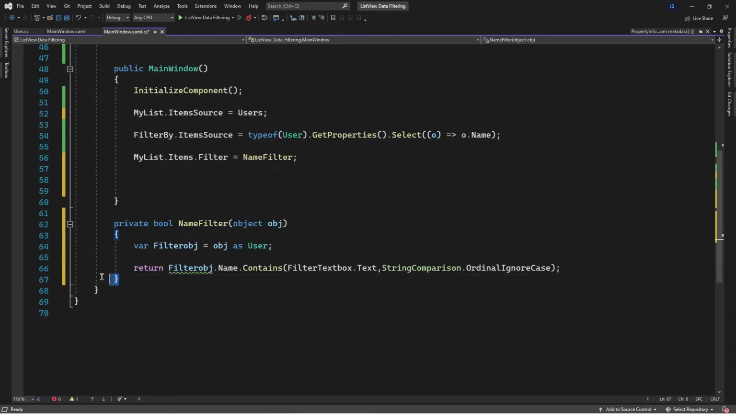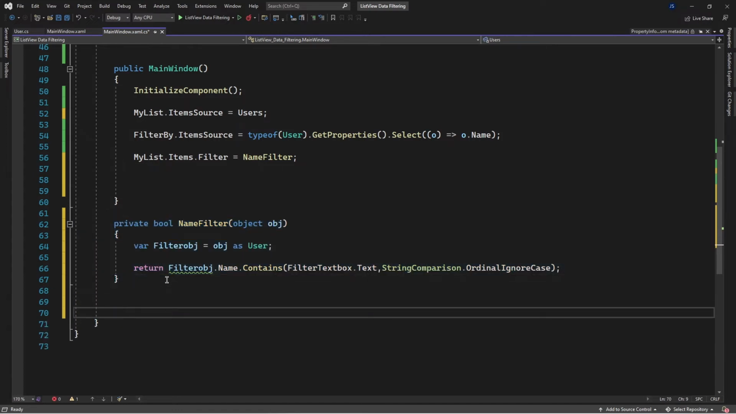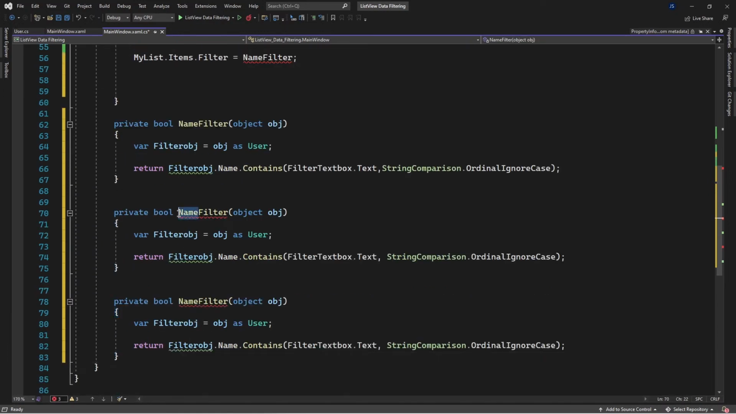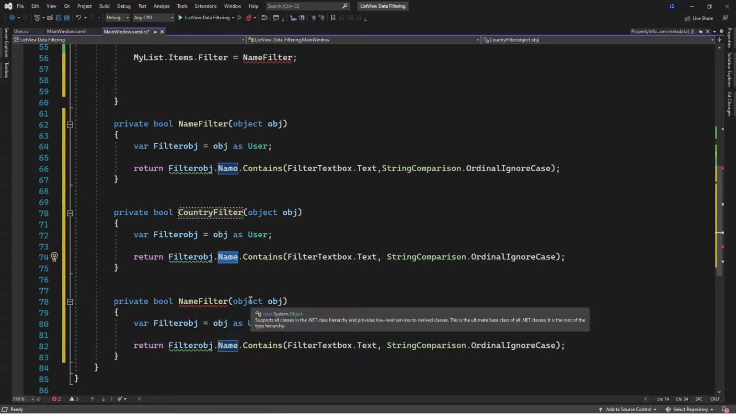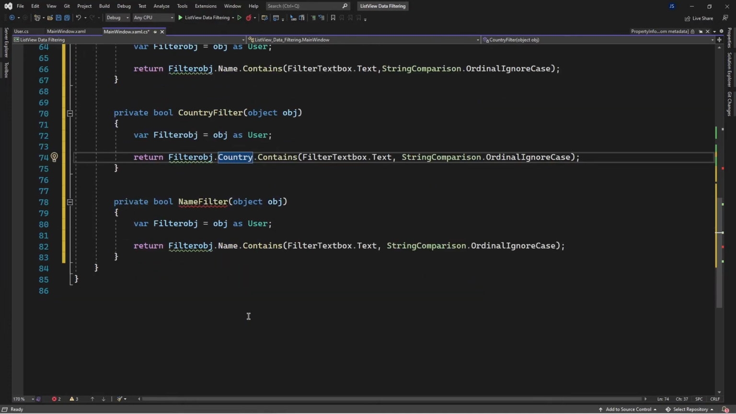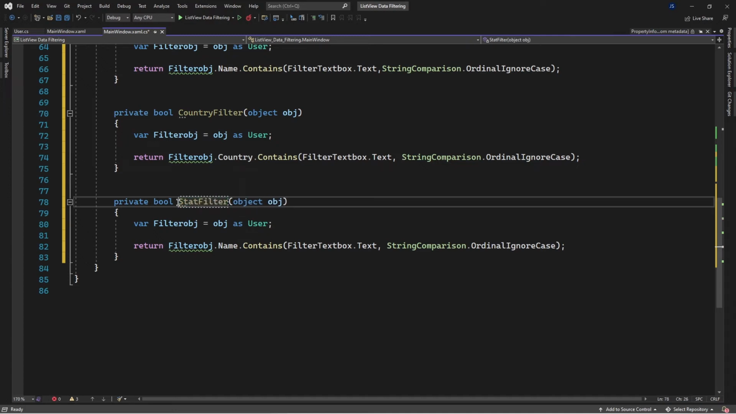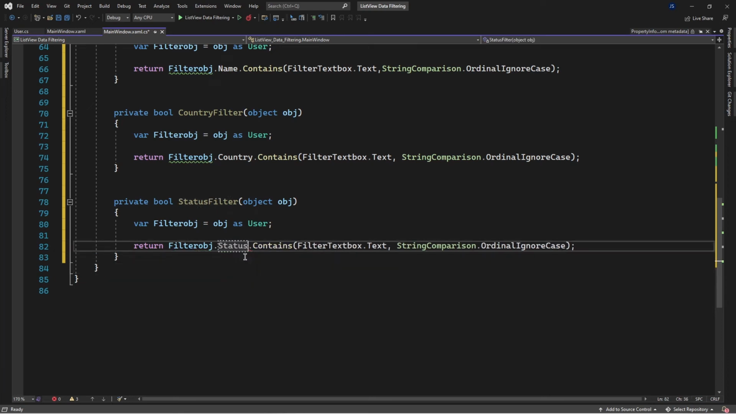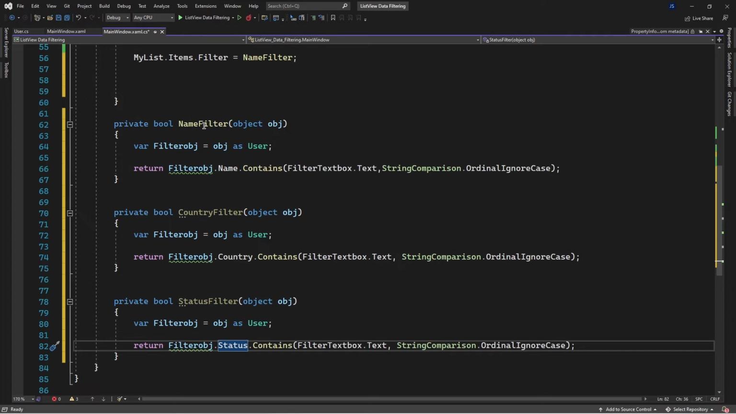So I'll start first by copying this method, then I'll paste it twice. Okay, so I'll change this to country filter, and this time we'll be taking the country property and checking whether it contains specific text. I'll do the same for this one, status. Okay, so we have 3 filter methods here.